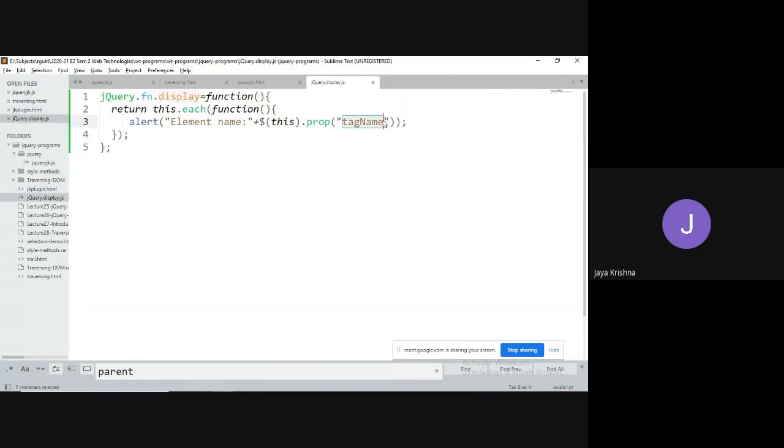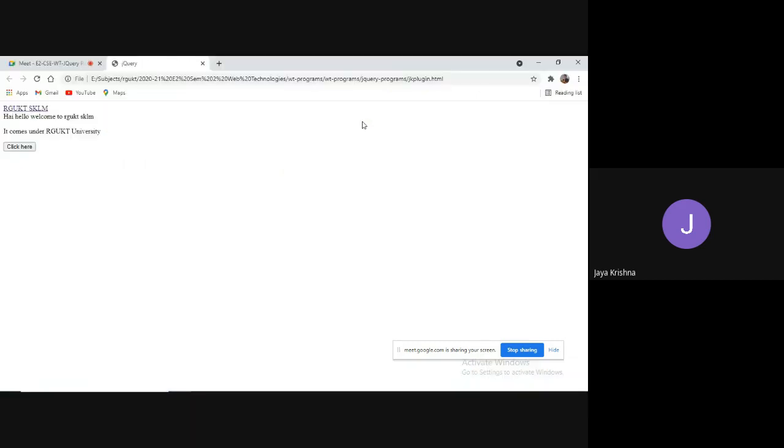Now what we can do is, for example, instead of getting only the tag name, I can get the href of every element. Now what will happen? If href exists, it is going to return that href. If it does not exist, it is going to return undefined. If you observe here, I'm going to refresh. Click here. Element name. What is the href value? www.rgktsklm.s.in. If I click OK, element name is undefined. For division, nothing. For paragraph also nothing.